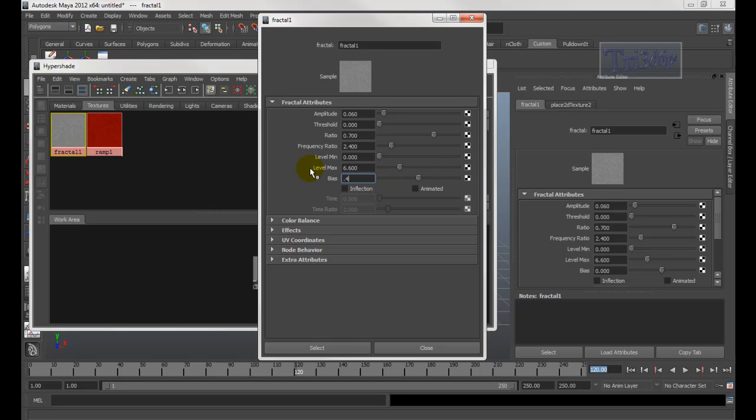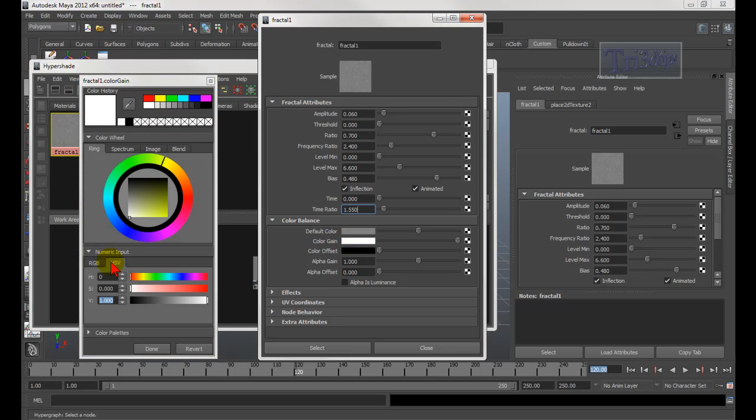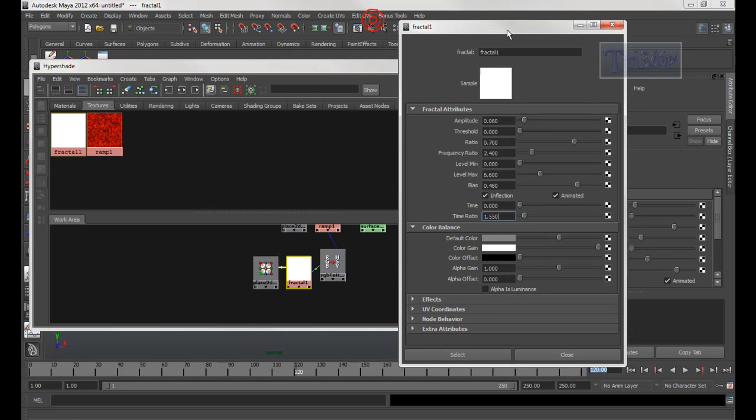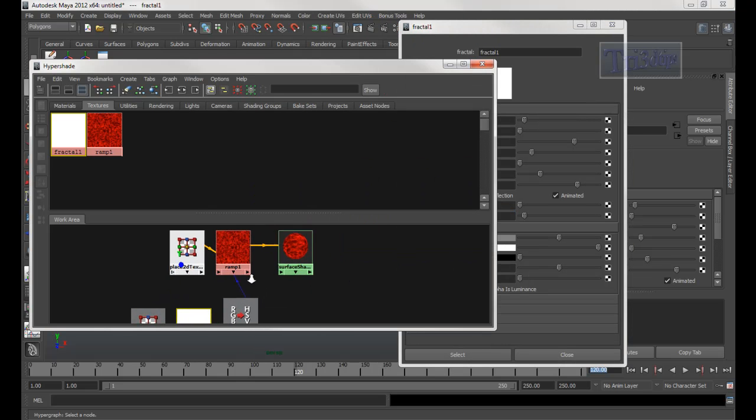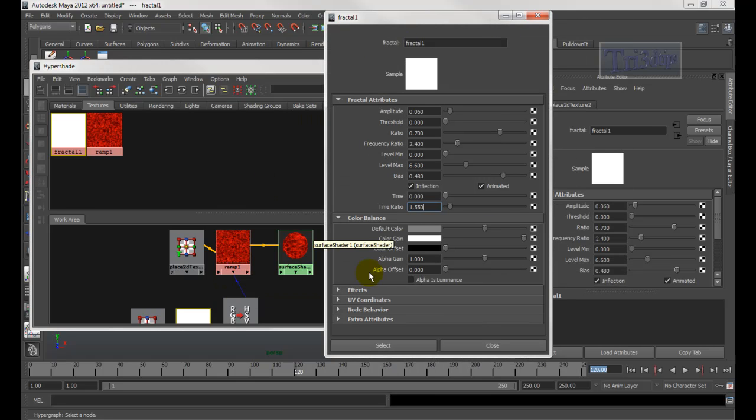Bias is going to be 0.48. Inflection on, animate on. This time ratio should be 1.55. Okay, and the balance for the fractal, it's very important that you double click the color gain and change the HSV, the value to 5. Enter, hit done. When you do that, this one should be much brighter. If you change it to 1, then it's going to be much darker.